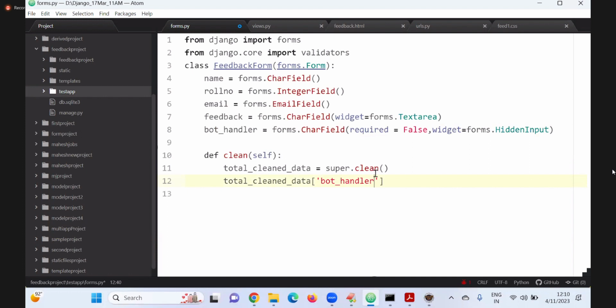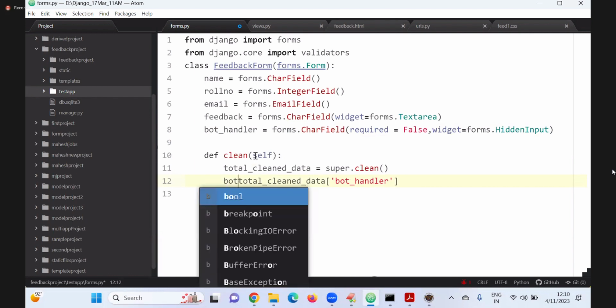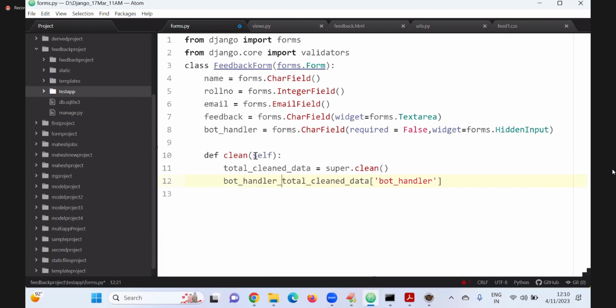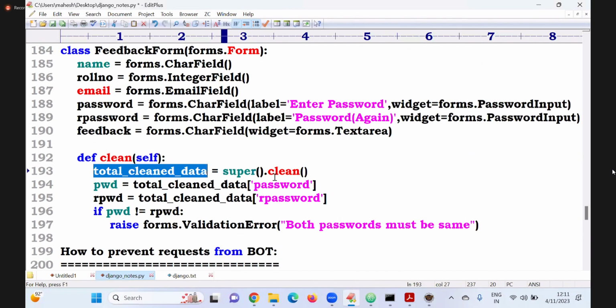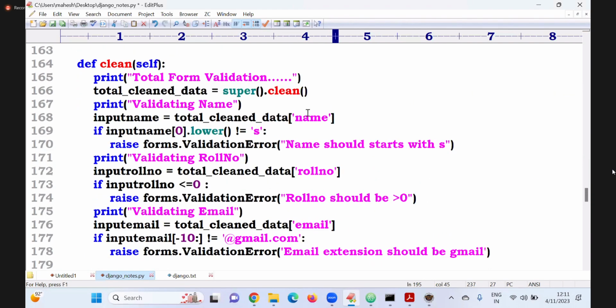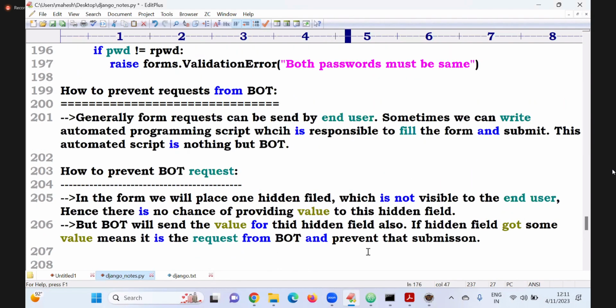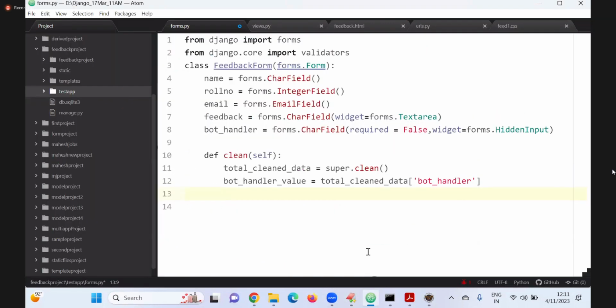Previously you read name, email, the same like that. If that field gets a value, I'm reading it and storing it into a variable, the variable bot handler value. The previous example is all the same. Previously, total underscore clean, getting password and re-entered password, I took a clean method, read name, roll number, email. Same concept, now also implementing, no difference. So your data is stored in which variable? bot underscore value.